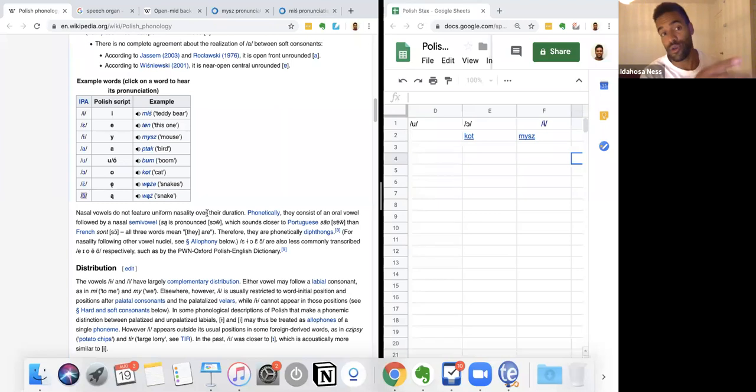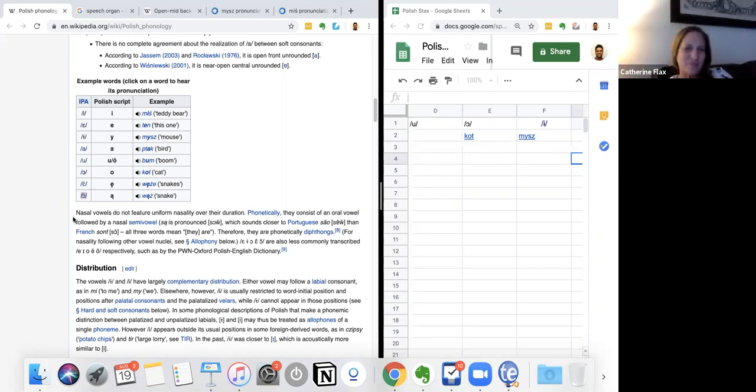We actually do this sound in English depending on your accent. For example, think about a kid who doesn't want to clean their room and says meh. A lot of times we have an AN, and we'll nasalize it. Instead of saying man, we'll say meh. And that's the same sound here. Okay, that's helpful.